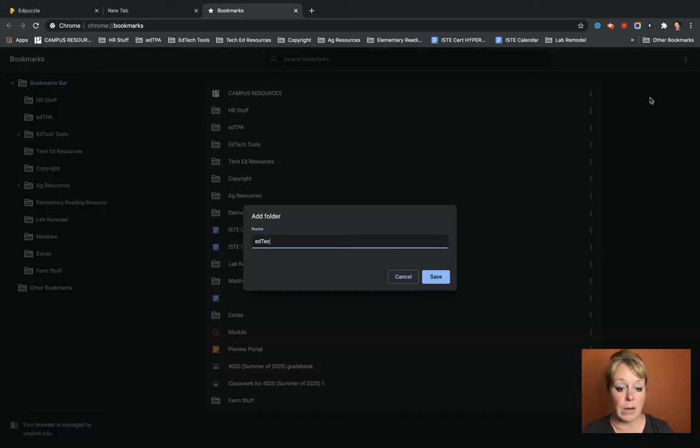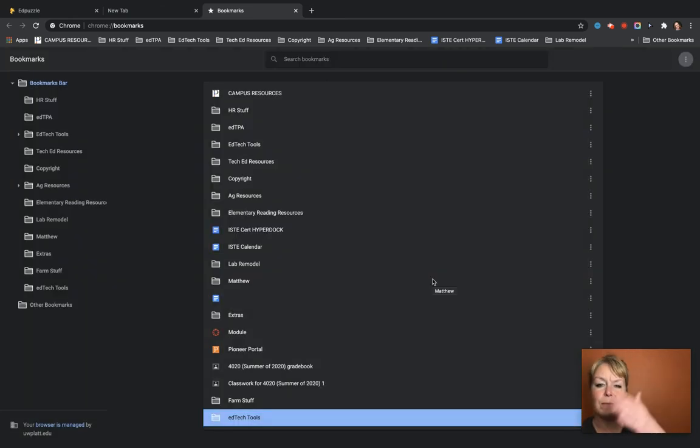So if I want to call one EdTech Tools, I hit enter, or I could say the names of each of the classes that I'm taking. So next time a prof blurts something out or drops something in the Zoom chat, you can quick bookmark it and stash it for later.